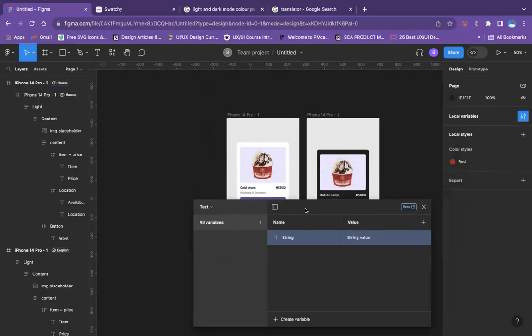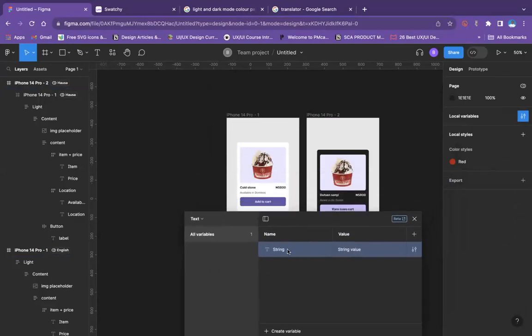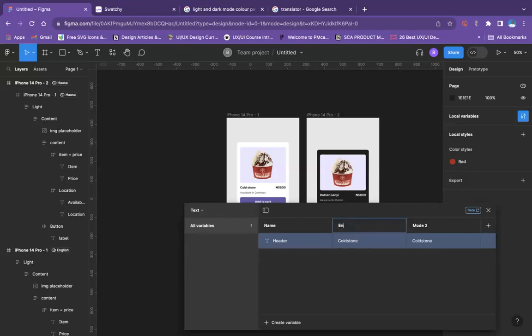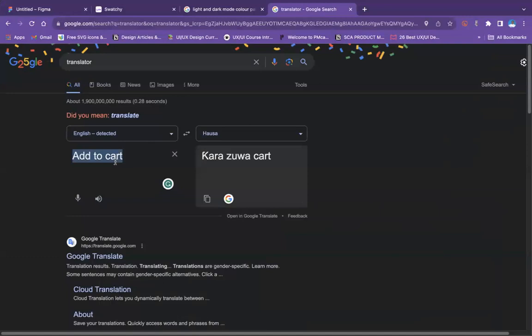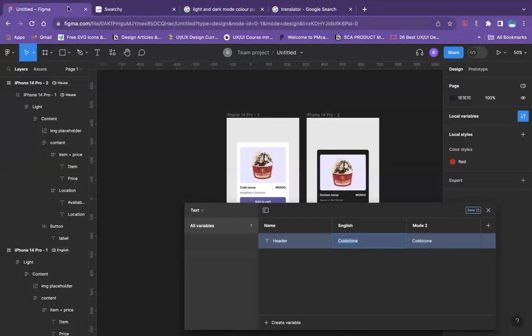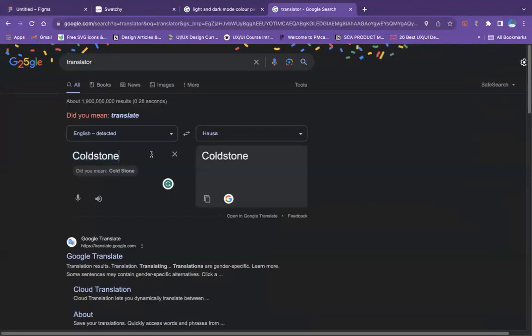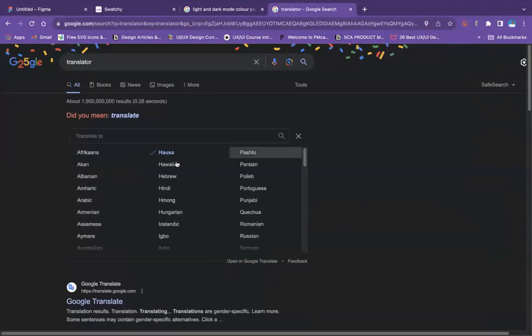So the first one is Codestone header, Codestone, and English, Hausa. So Codestone translator. Oh, it's the same for Codestone, right? Codestone is the same for Codestone. It's not the same. So why is this not translating? Codestone in.